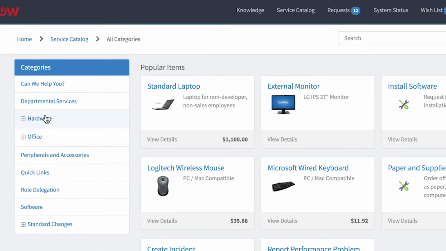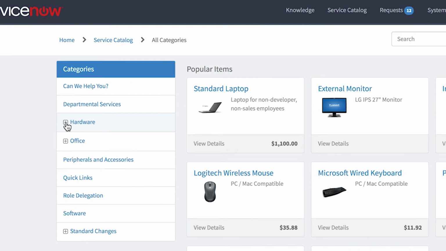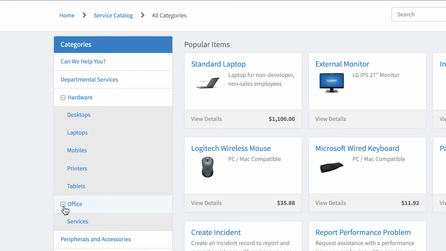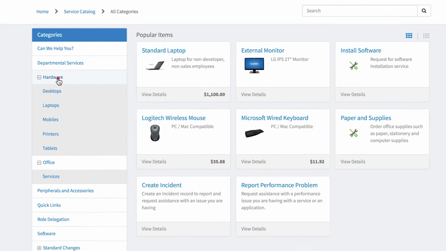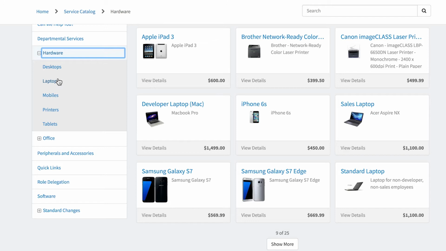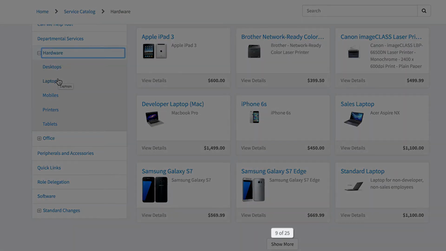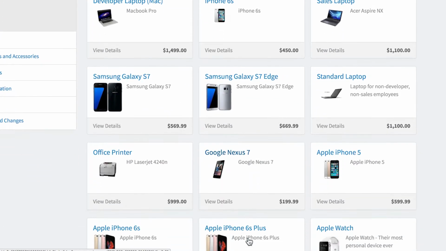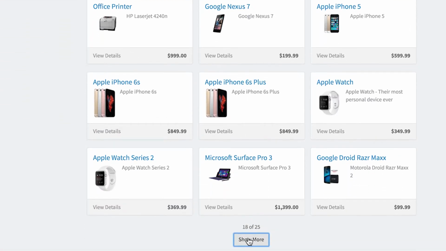For any category that has subcategories, the Categories widget displays a plus icon, which users click to list subcategories. By default, the system displays the first 9 items in a category. If the category contains more items than are currently displayed, the system reports how many items are in the category. Clicking Show More displays the next group of up to 9 items.